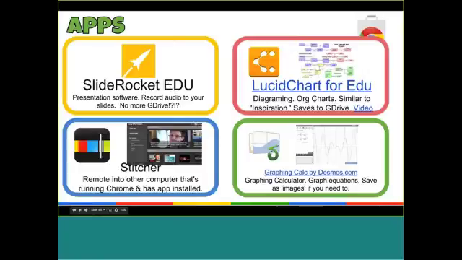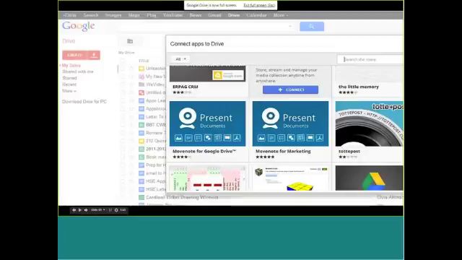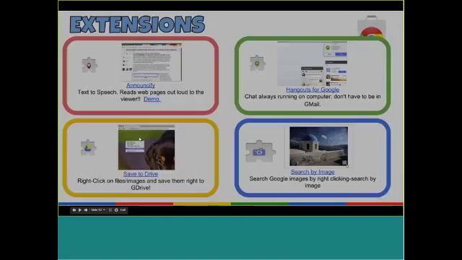Stitcher, I love to listen to podcasts. I consider myself a lifelong learner. Stitcher has all your podcasts. You can pull them up in Google Chrome and use them. A graphing calculator, I figure that's good for some people who are into that math stuff. Again, you can connect lots of different apps to your Google Drive account, which is super cool because you can save those documents and open them up on your Google Drive.